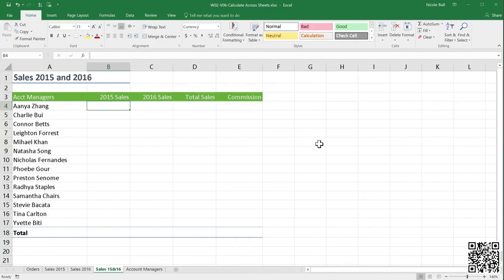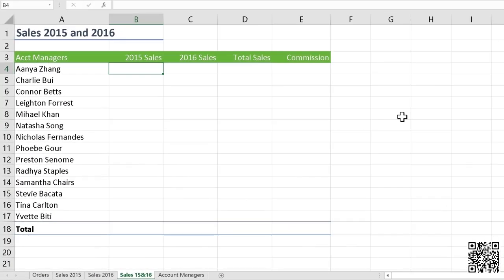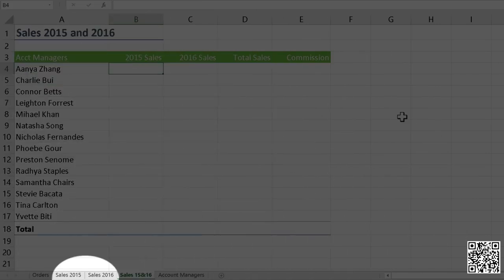So far we have only worked with data in one sheet. In real life, one of the things we sometimes need to do in Excel is to work with values that are sitting in different worksheets. This time, let's say you have been asked to put together a summary of 2015 and 2016 sales data. The values are sitting in the 2015 and the 2016 sales sheets.